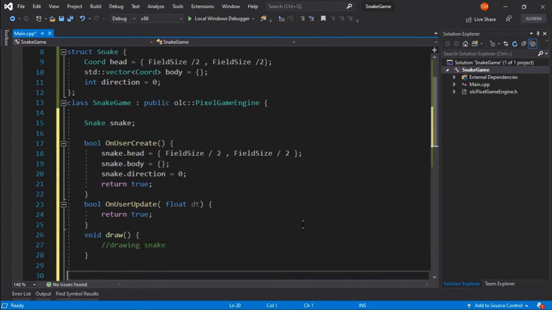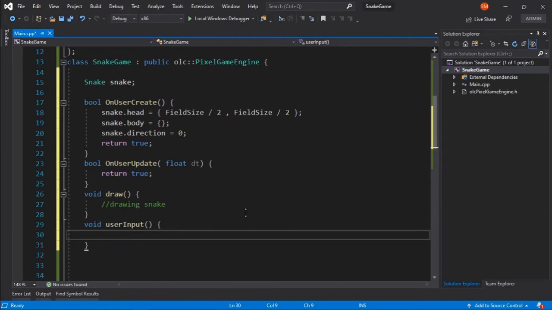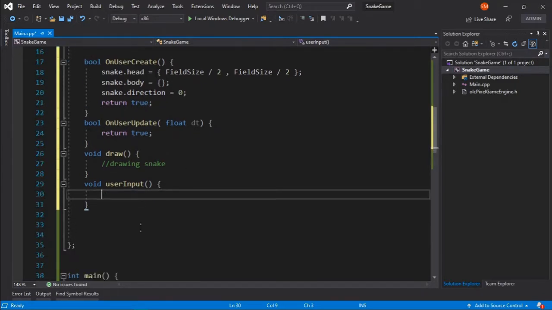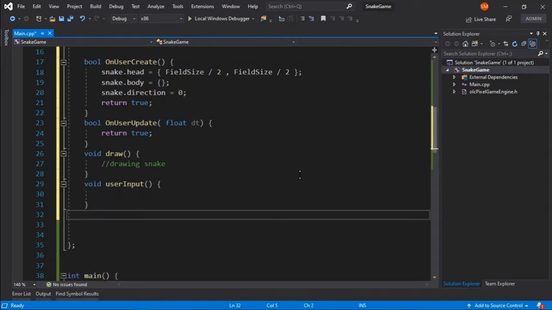And also we have something called void user input. This function will be responsible for taking the input from the user. So, taking input from the user, and I'm not commenting that. And also we need a function to update the snake. So void update snake, which will update our snake.